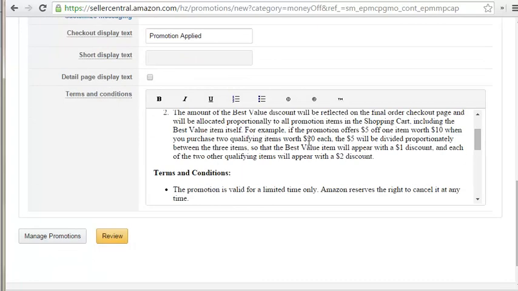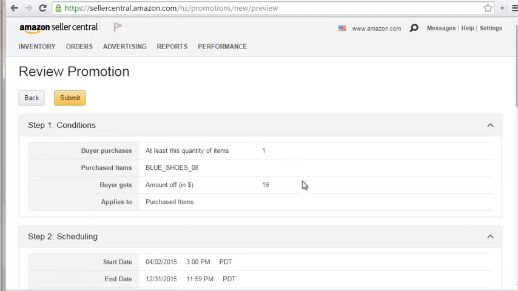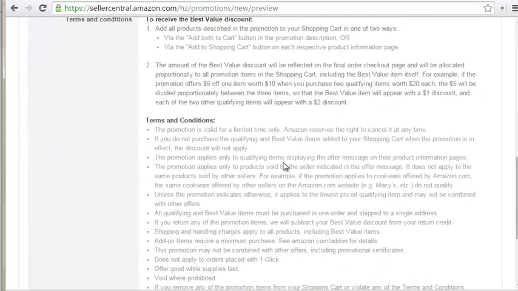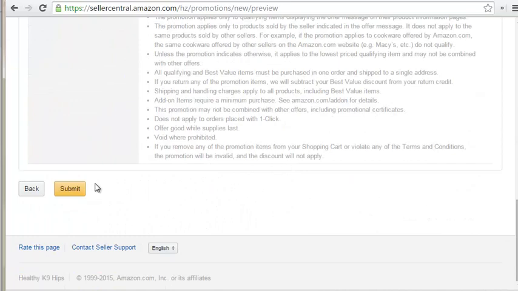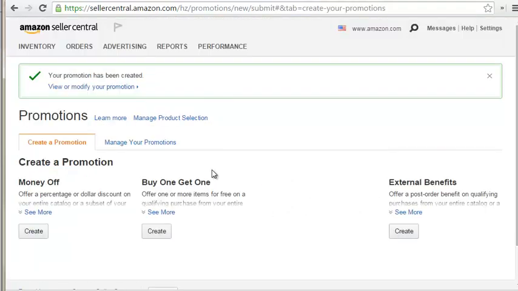All right, and now I'm going to click on Review, and it's going to tell me if I have any errors. Okay, it would have told me if there were any errors here, but now I see that I can submit this. I'm just going to go over and look at it, make sure it's right. Okay, everything looks right here. I'm going to click on Submit. All right, and that promotion will go live in about 3 hours.